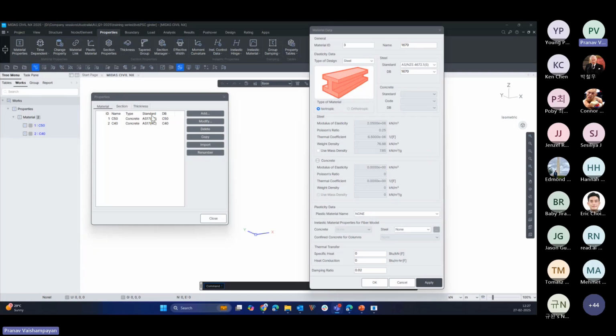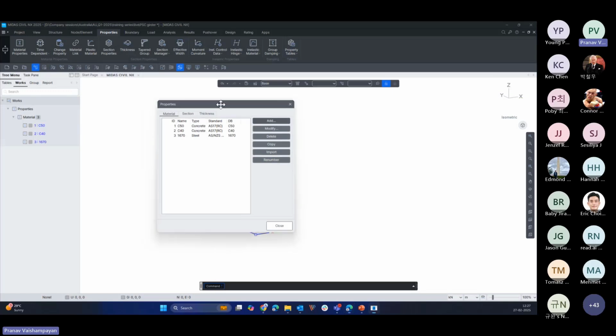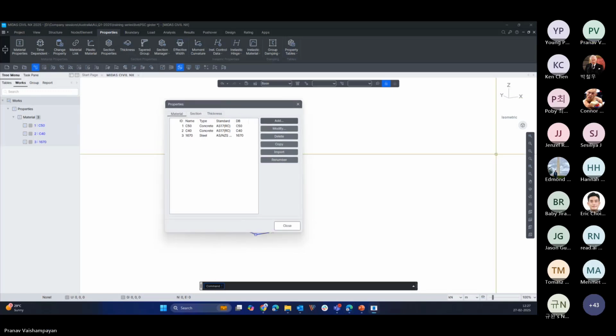Okay, so two concrete materials are added, and finally the third material is steel material. We'll click on OK. This completes our definition for material properties. Now close.